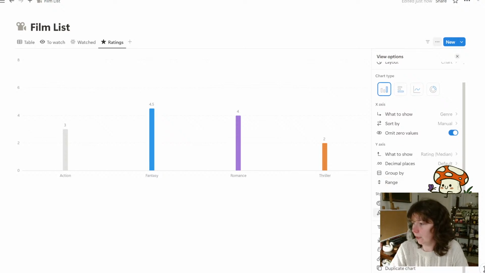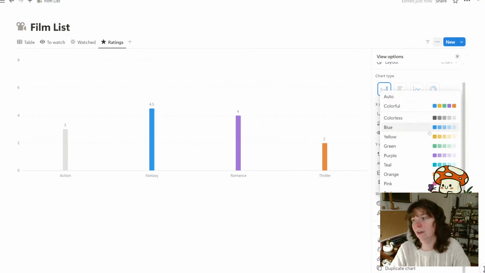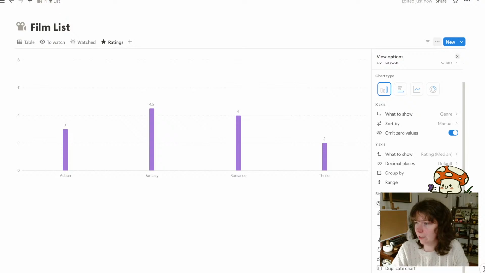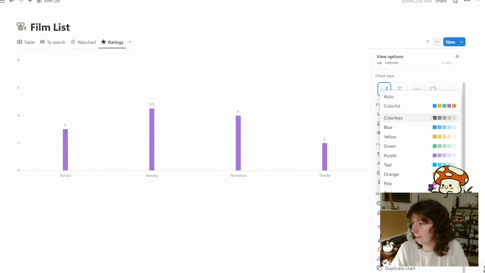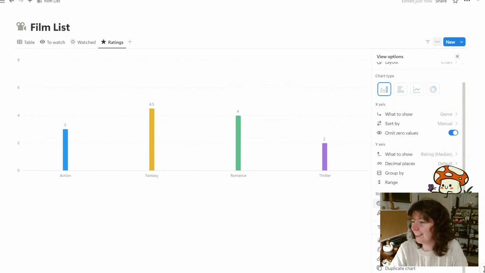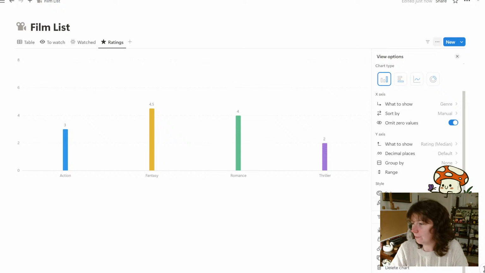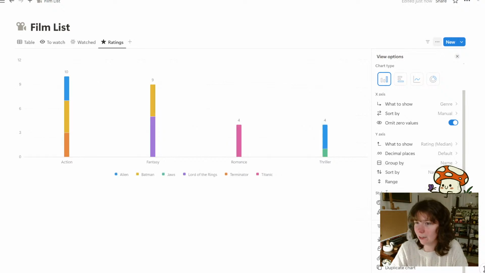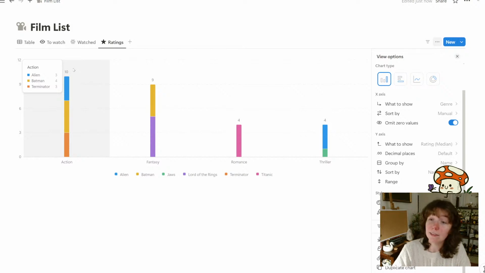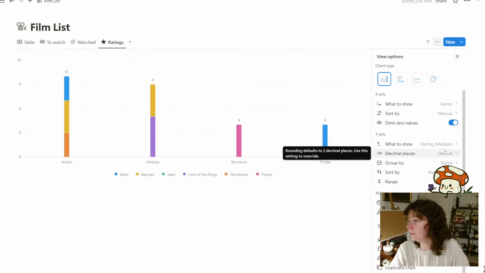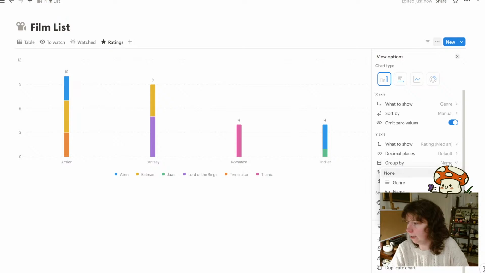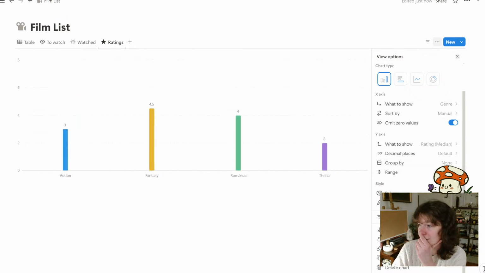And then colors, I don't know, let's go purple. That's not helpful, is it? Let's go colorful. There was a way to group by name. Can I do that? No, that's not helpful, is it? No. Group by... We don't have to group by anything, actually. That's fine.